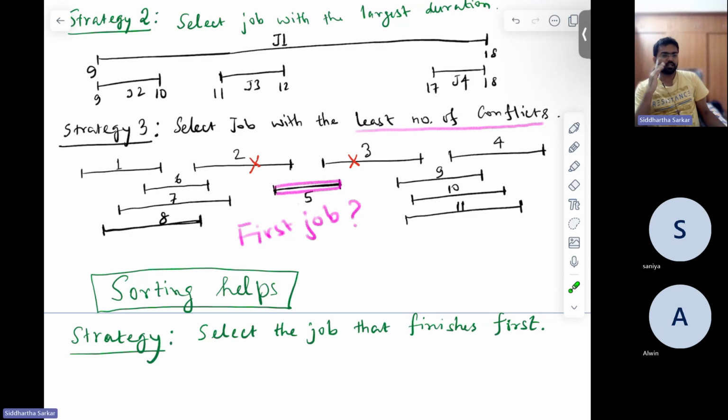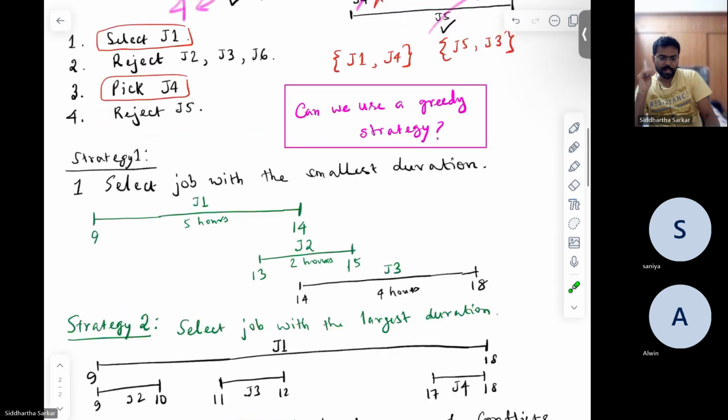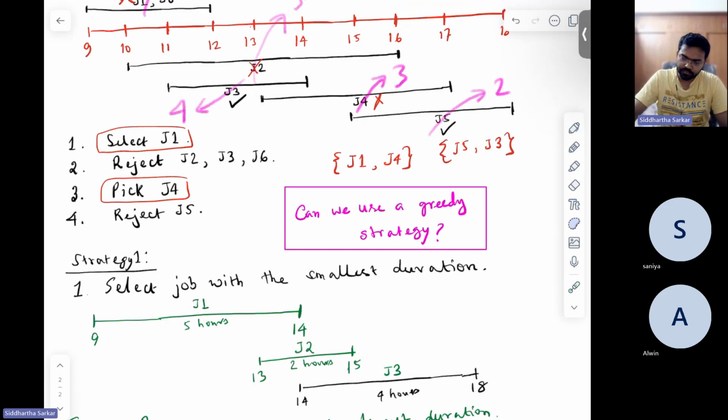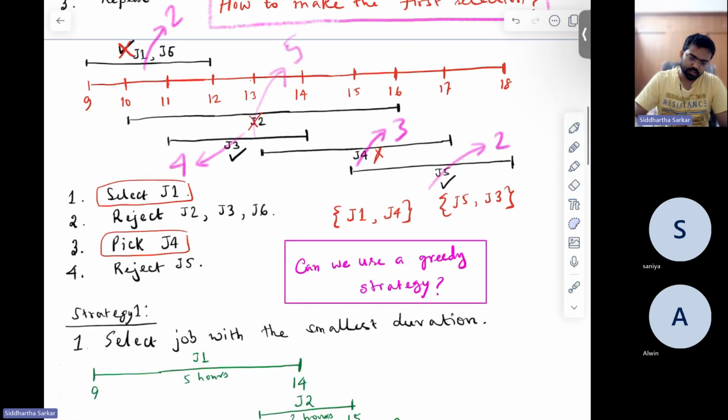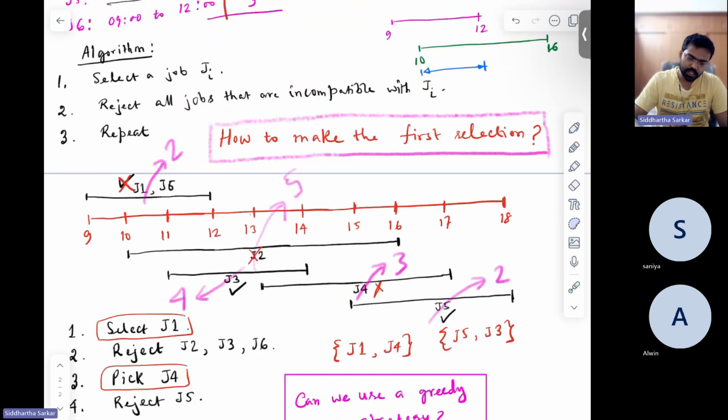So the strategy is clear, right? So what does the algorithm look like? This is my algorithm. I repeat it. Select the job that finishes first. This is the three-liner algorithm.